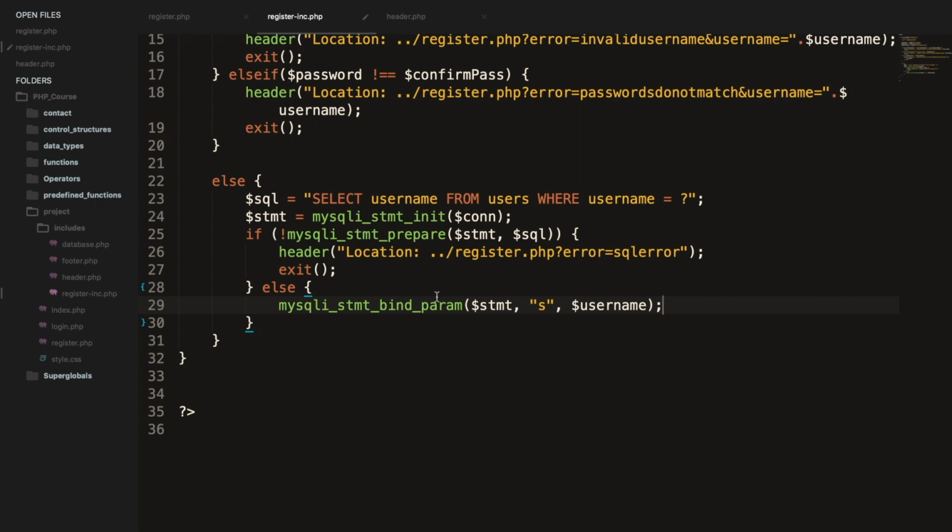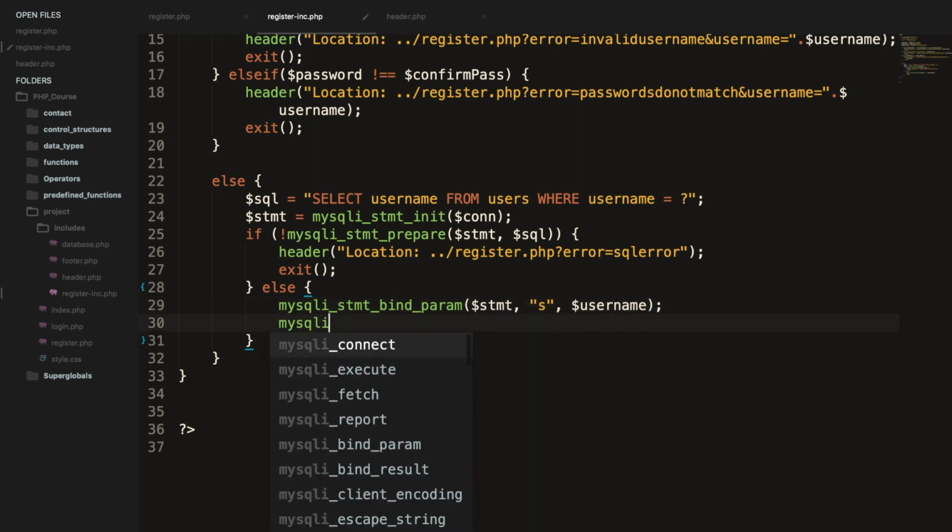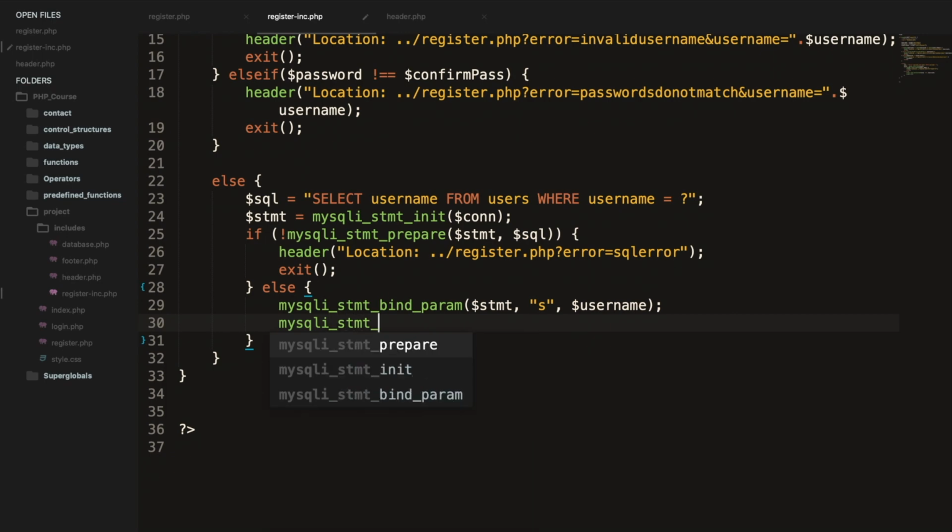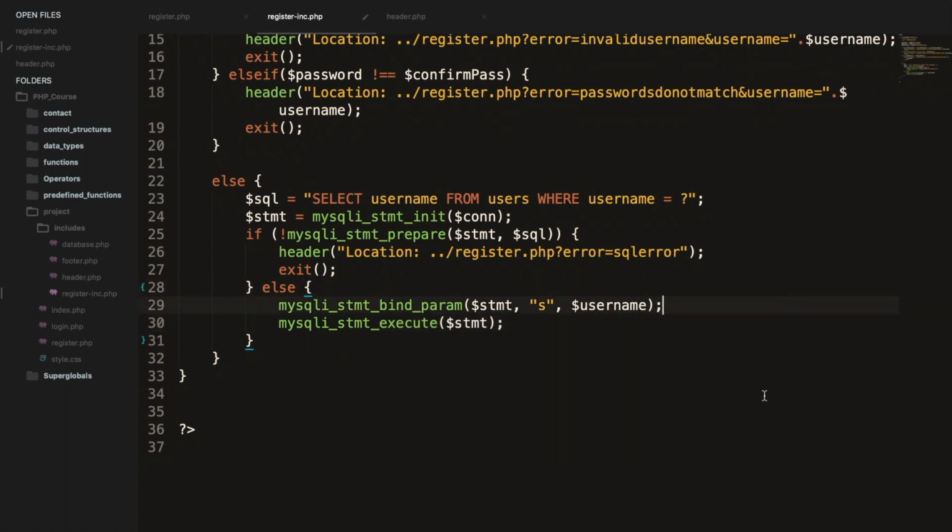After we bound the param, we want to call a new function called mysqli_stmt_execute. This takes one param, and that's the statement that we want to execute, and in our case, it's $stmt. What we're doing right now is focusing on our prepared statement, but we actually need to check if there is a match and the user already exists, or the username already exists.